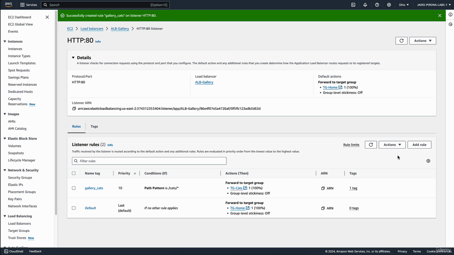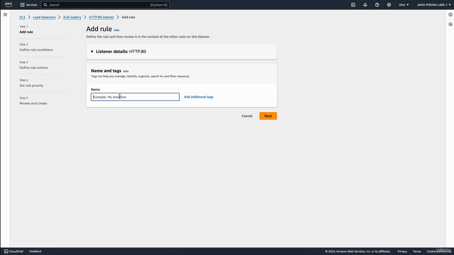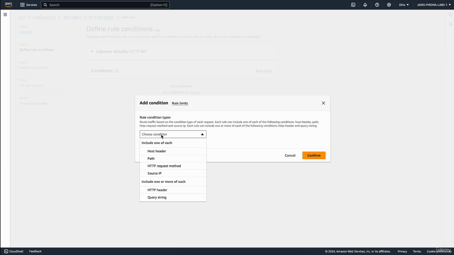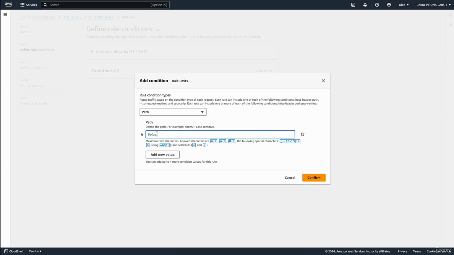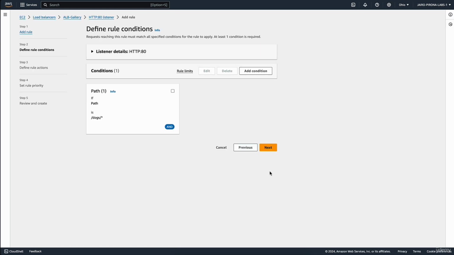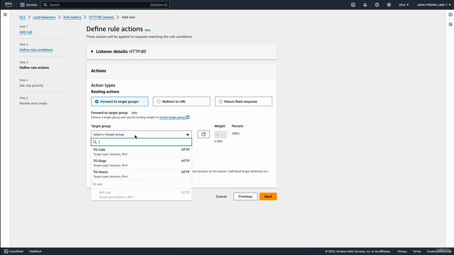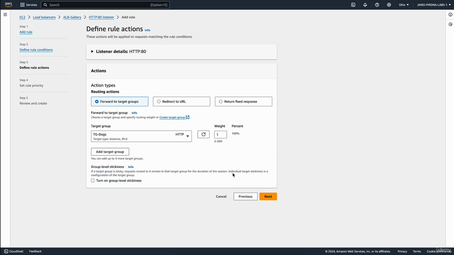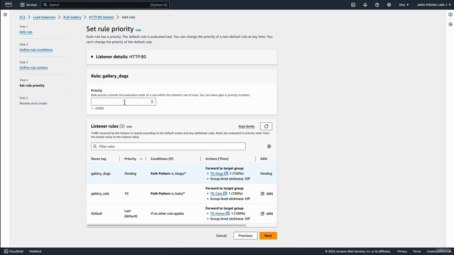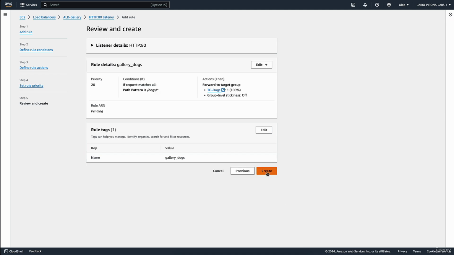Now, I will create the other rule. This one will be called gallery_dogs. Next, add condition. It will be path-based as well, and in value, it will be /dogs, /*. Confirm. Next, and it will be redirect to the target group Teachy Dogs, which contains my dog gallery web server. I press next, give it a priority of 20, next, and create.